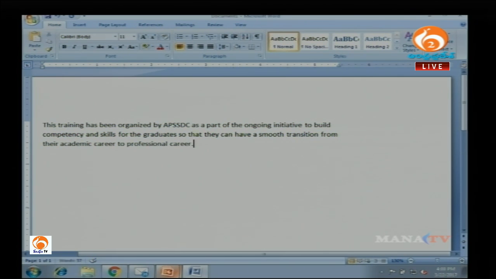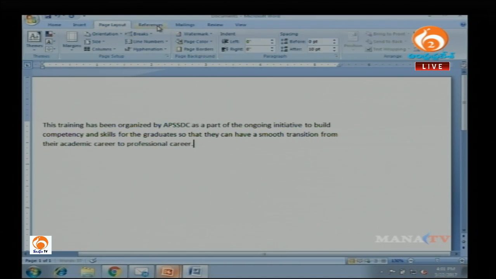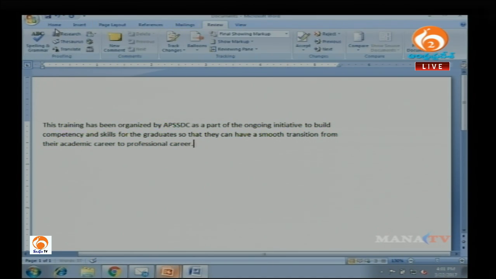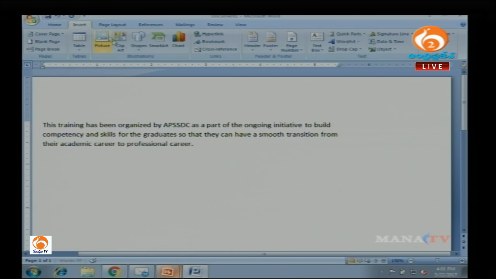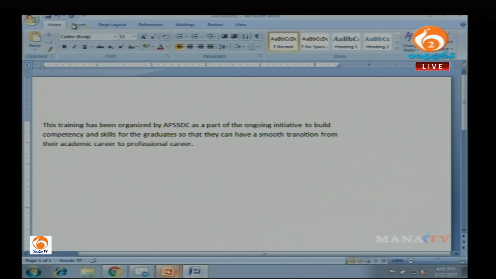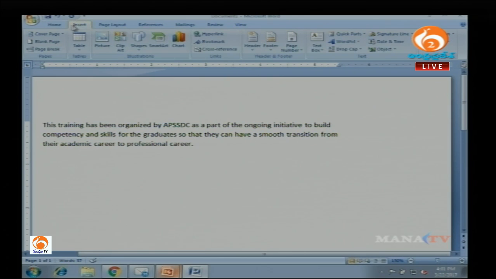So I just typed a small paragraph. Now I will tell you what each of these tabs will do. When I change from one tab to another, you will realize all these options also change, right? So you see that it's changing, all the options changing.